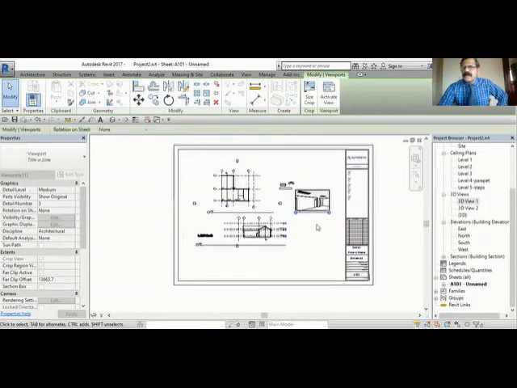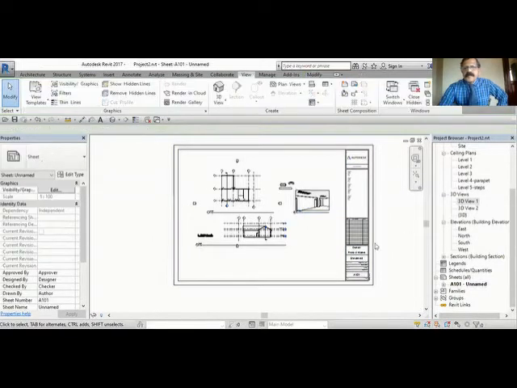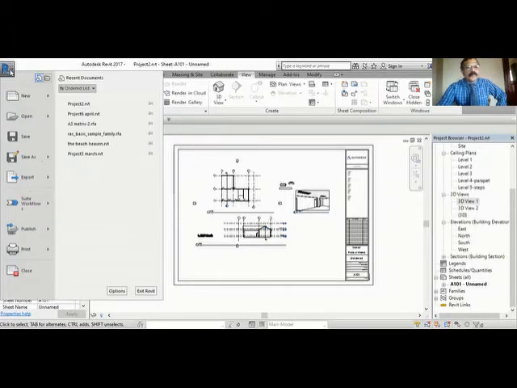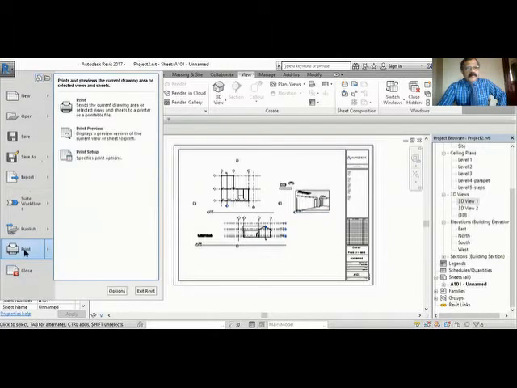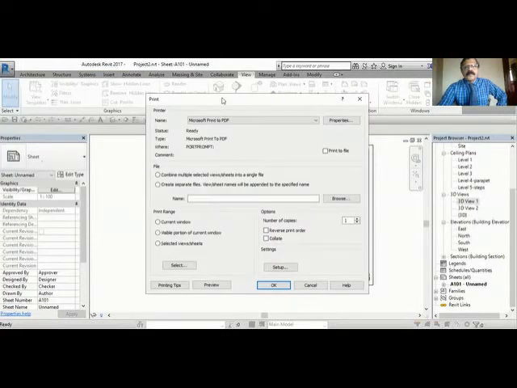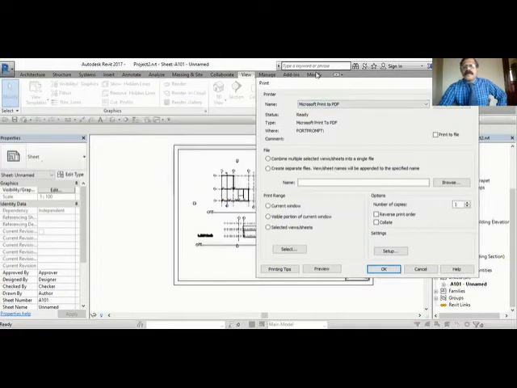3D. This is inside view. Okay, you can put like this. Now it is ready for plotting. Go to print. Okay, so you have to select the necessary printer.